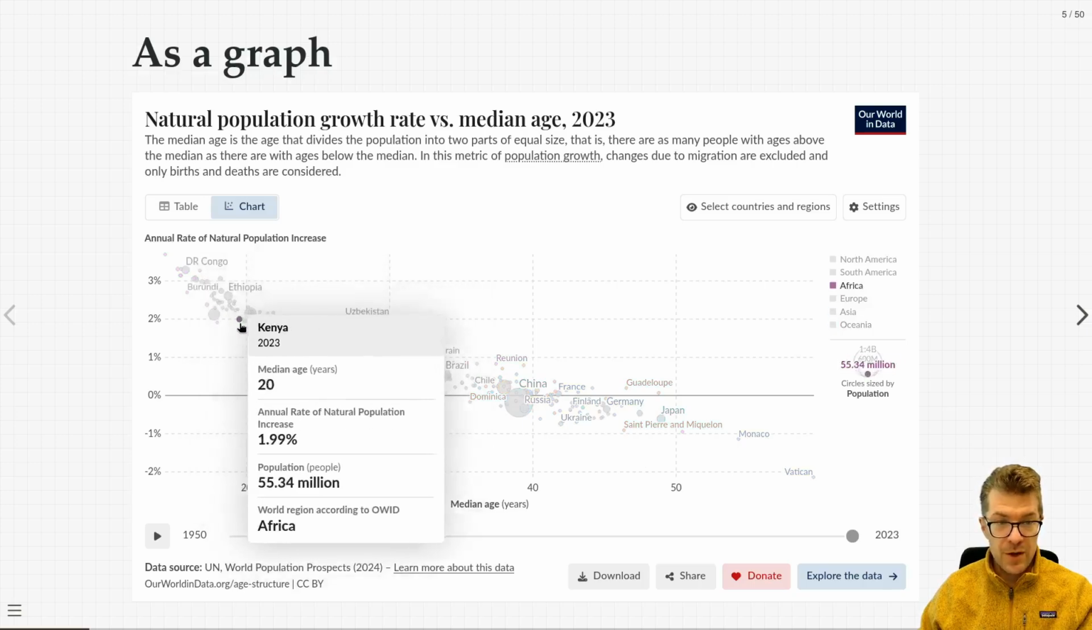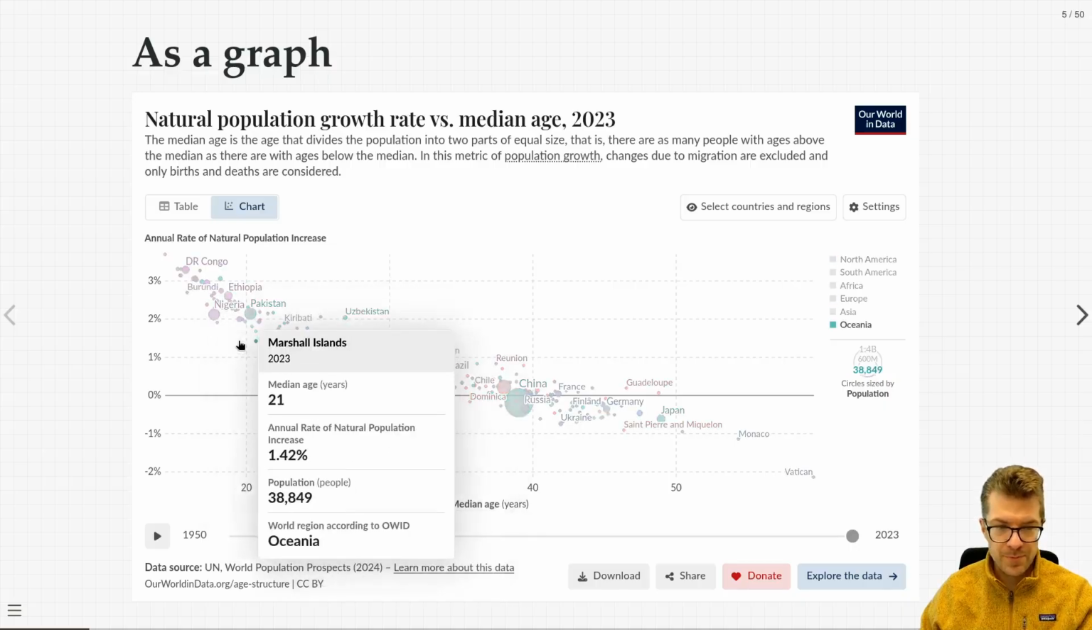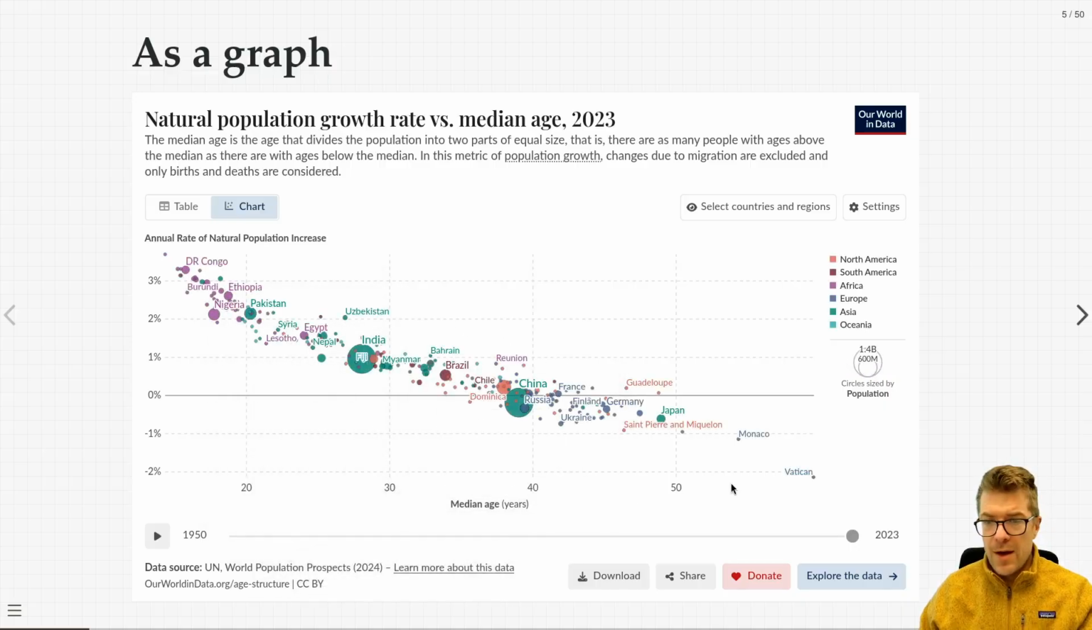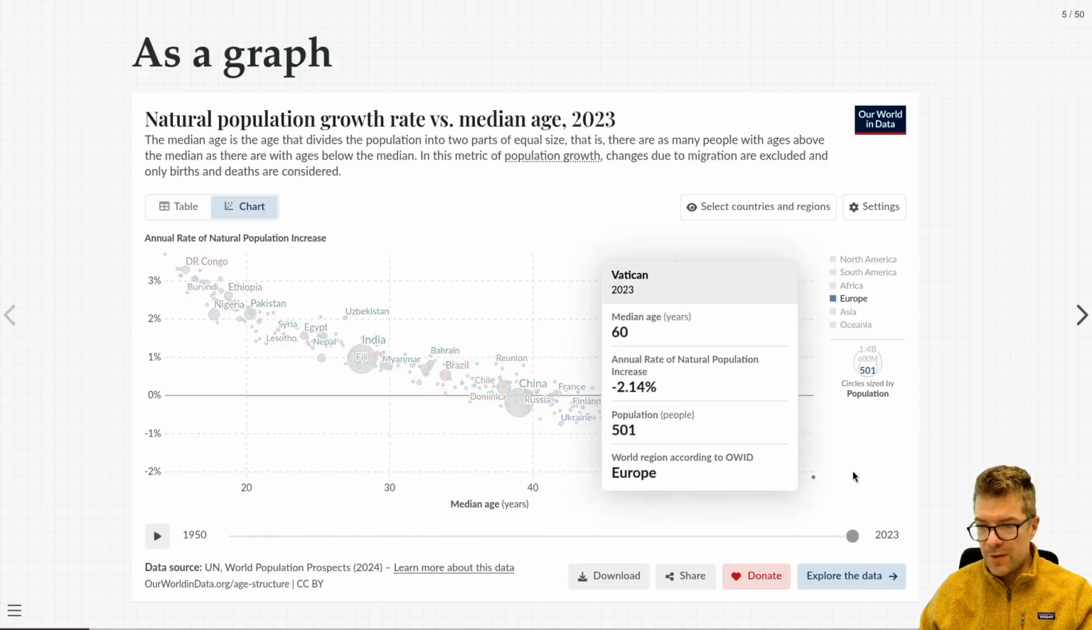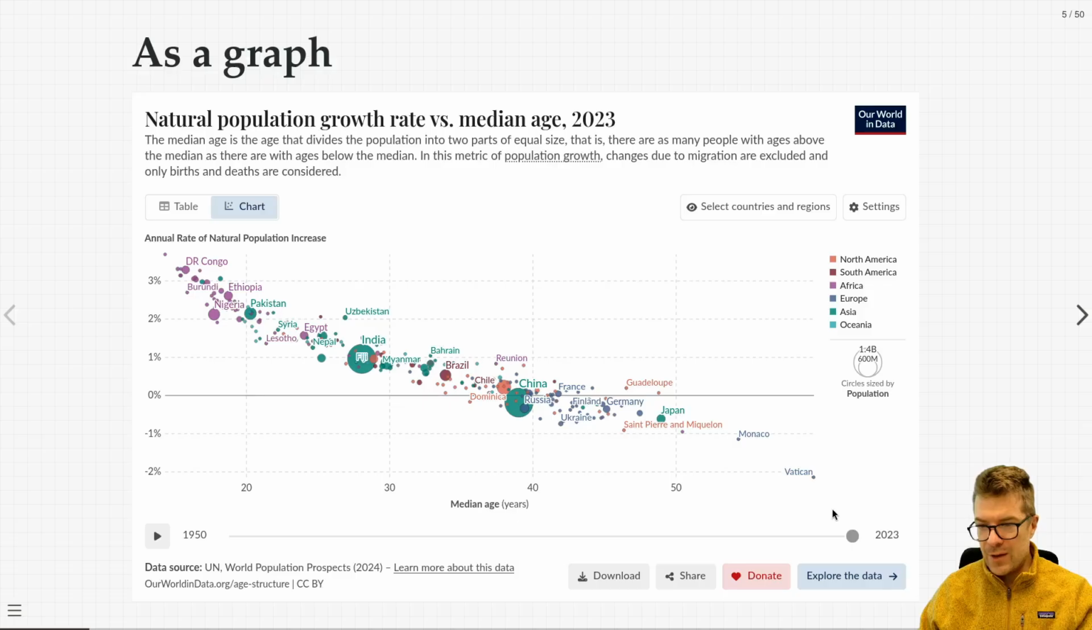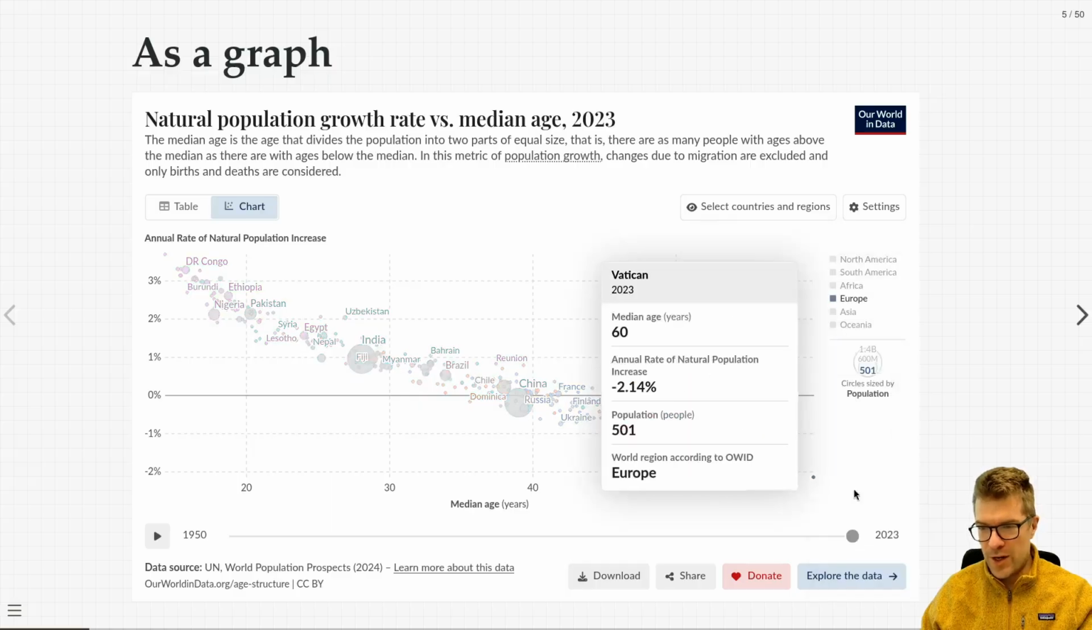There's an awful lot of fairly big countries by population in Africa, and they're growing quickly. You can see some outliers here. So the Vatican, for example, is an outlier in that it's very old in terms of its median age, and its annual rate of natural population increase is also pretty low. There might be reasons for that outside of the mere relationship between median age and annual rate of natural population increase. There's some domain expertise to tell you why this point is where it is.